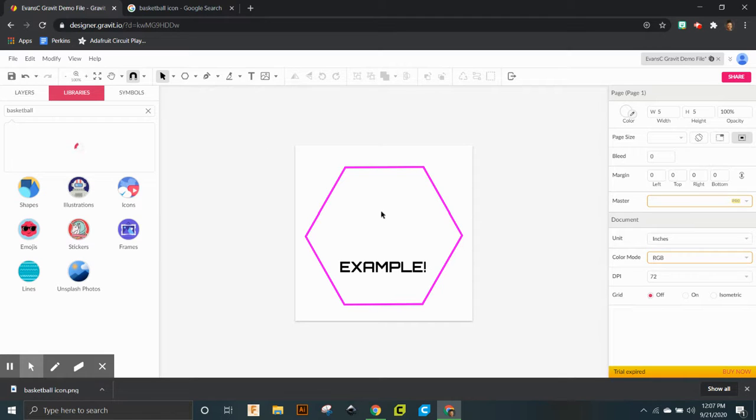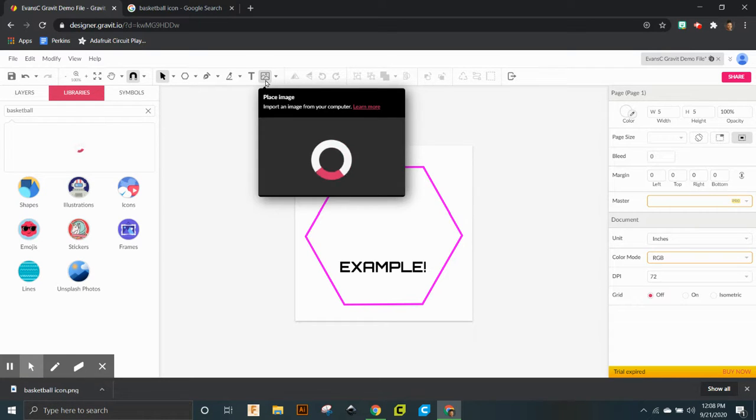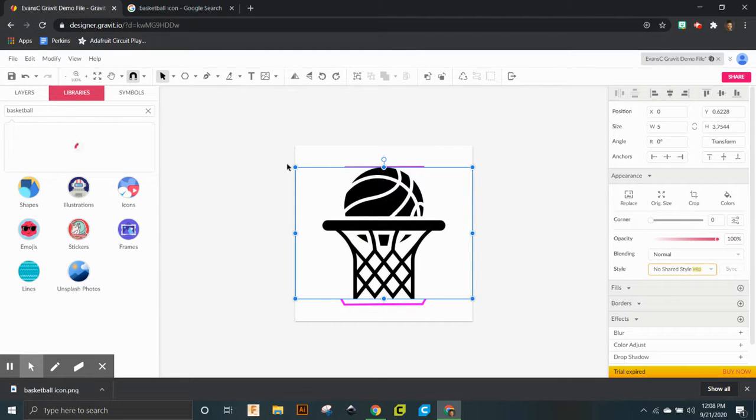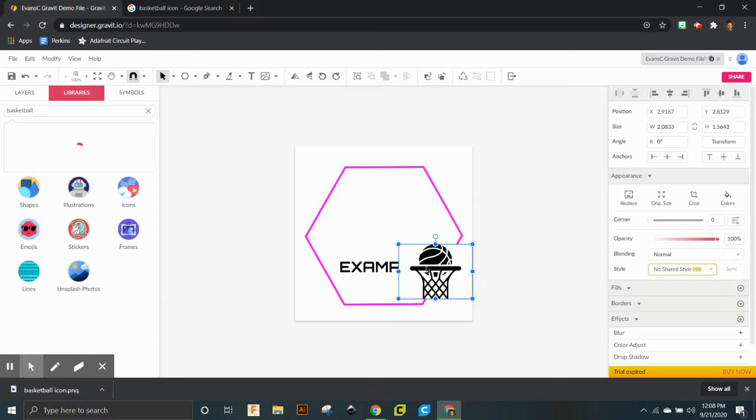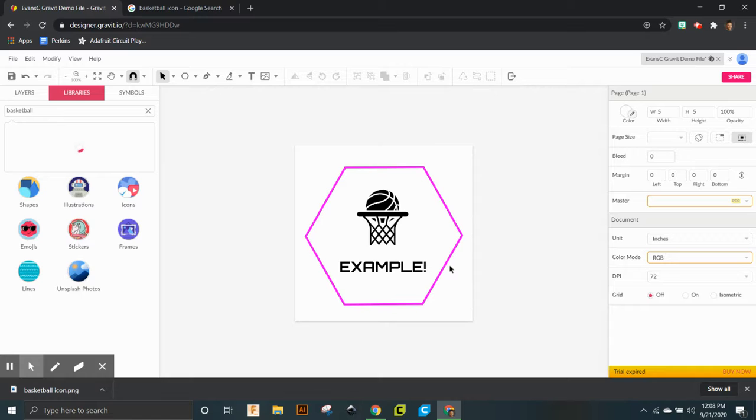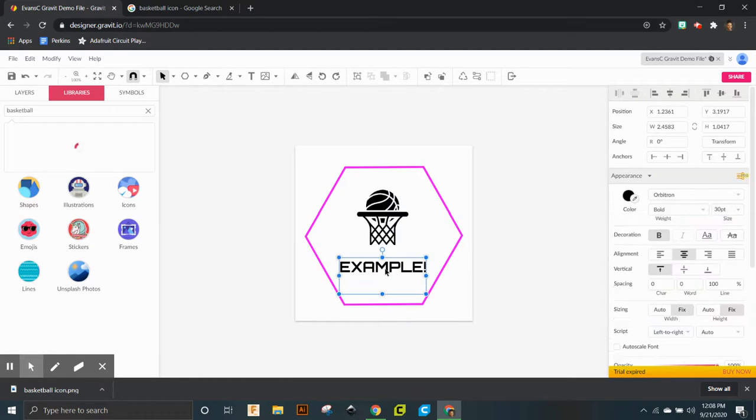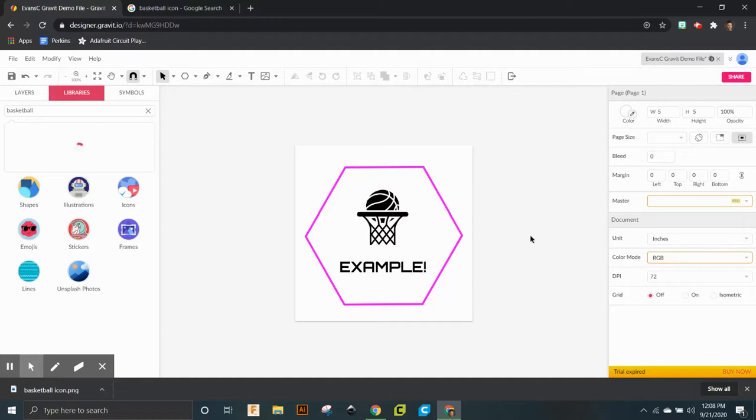Okay, so what I'm going to do is insert the image I just downloaded. So it's called basketball icon. I can use the place image tool up in the toolbar and find that download. This is exactly what I needed. I'm just going to resize it and put it here in the middle. Okay, so that's how you can use Gravit to create shape outlines, add some icons and text, and start making simple designs. I want you to create your own design that includes text, an icon, and an outline of some sort.